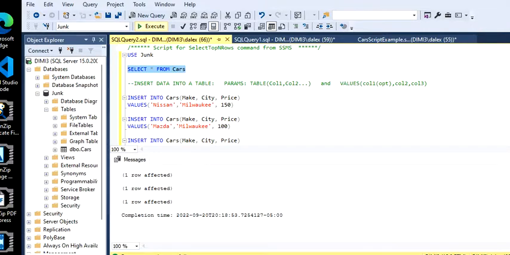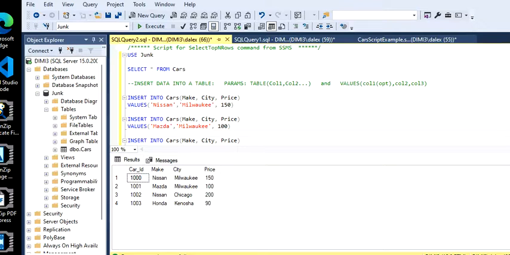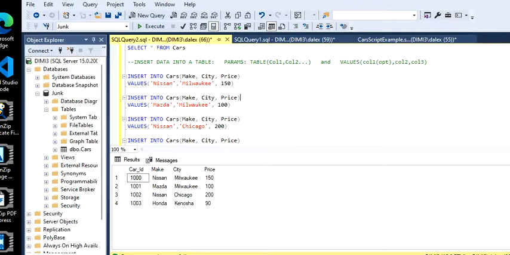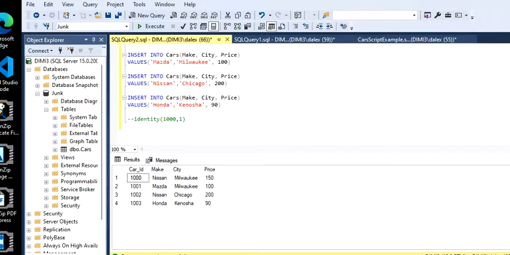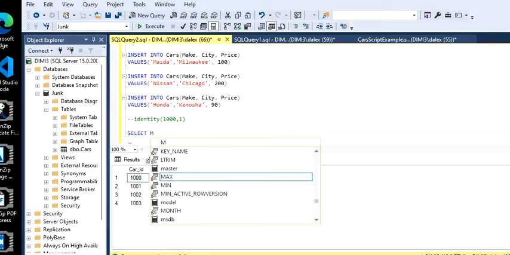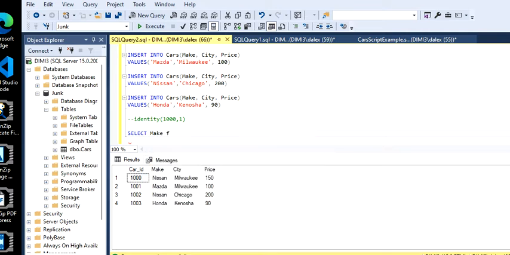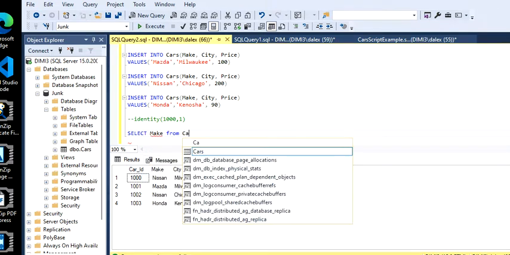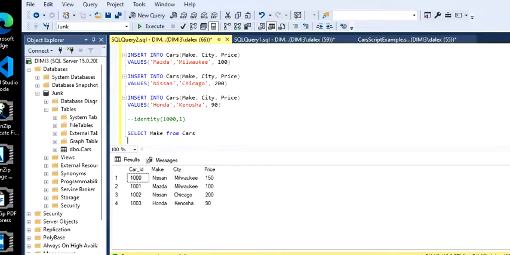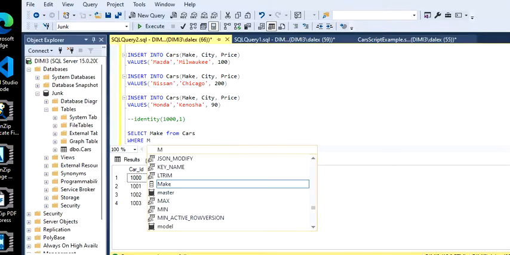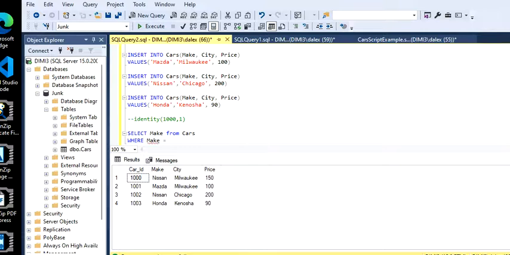And I'm just going to select the table again, and I'll see that I have more records here. So that's pretty much the idea. So let's just try to select something just to make sure that everything is okay. So select make from my table, which is cars, where make is Nissan.